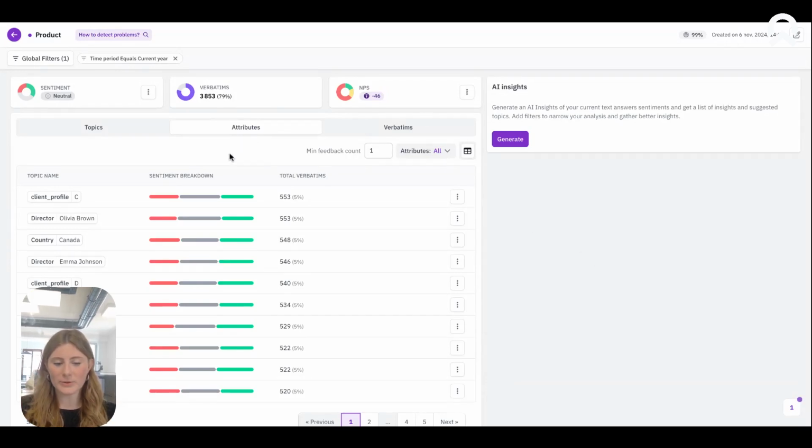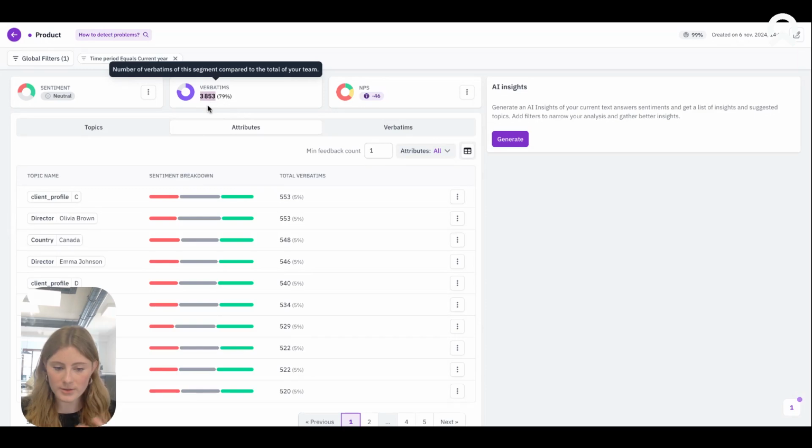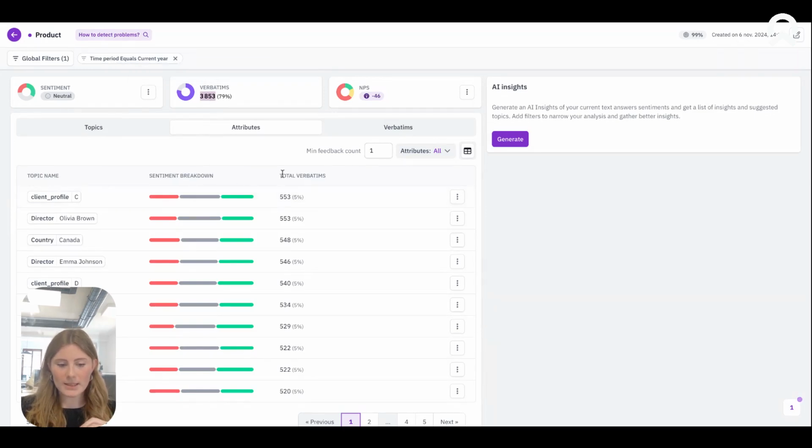So by default, you will have the main topics. And I'm sorry because there are noises outside and I hope you're not hearing it. But by default, you will find the main attributes, so the attributes that are coming out the most of the verbatims attached to the topic. So small reminder, here we have almost 4,000 verbatims. And here we will tell you what is coming out of these verbatims.